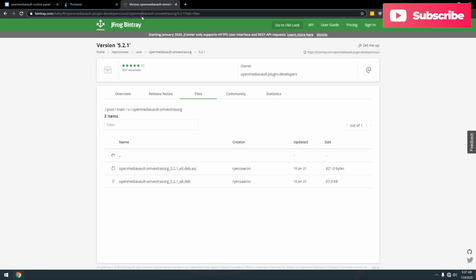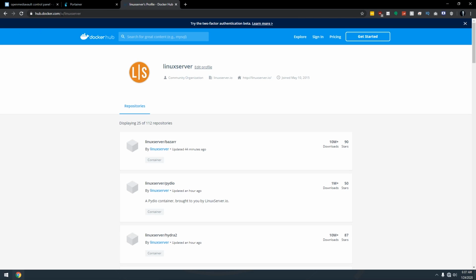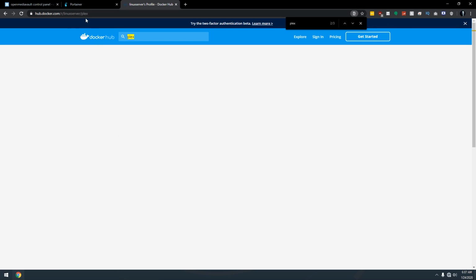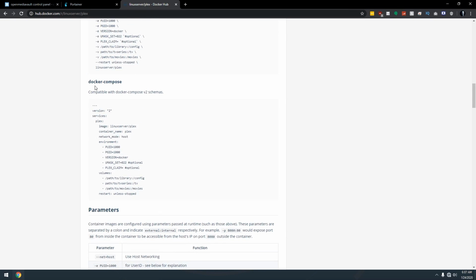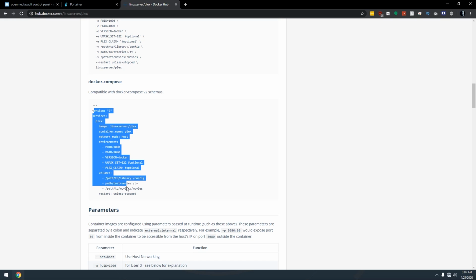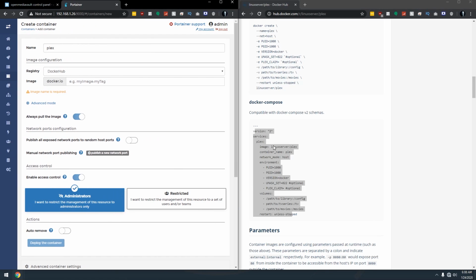The other thing I want to do here, and again, all of these instructions will be in the blog post or in the description down below, is go to hub.docker.com/u/linuxserver, and actually I'm just going to search for Plex here, and I'll have a link directly to this. If we scroll down far enough, eventually we'll come to where it says Docker Compose, and we're going to use a lot of the information in here to fill in a lot of the information here.